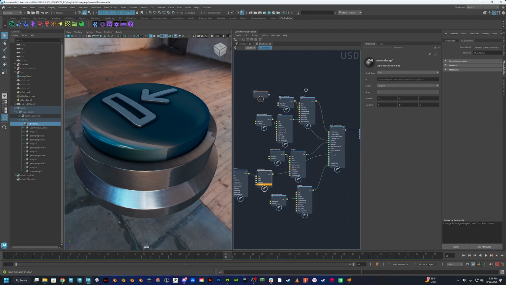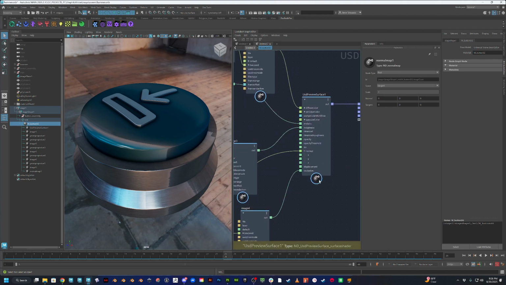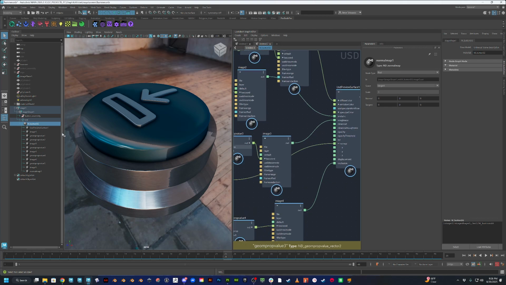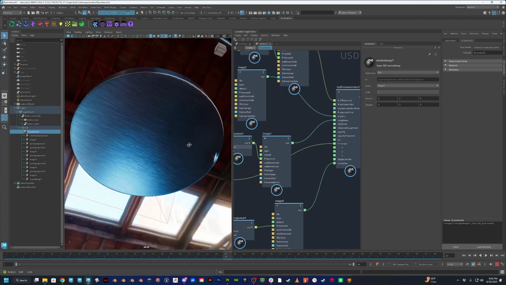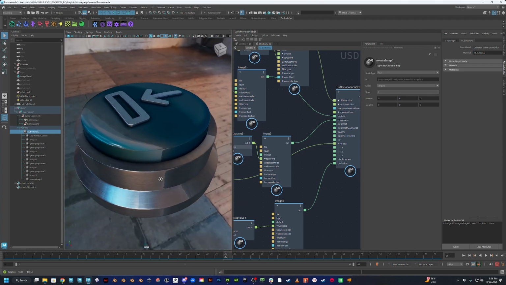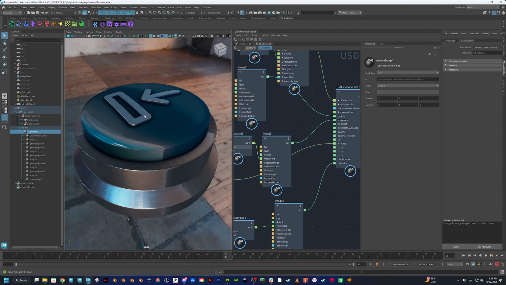It's a USD Preview Surface. They're all MaterialX nodes. Tell me if I'm wrong here. I made a new stage. I duplicated the button assembly into the stage. I created the Xform node to set everything up properly. I put the material here. Is this all compliant? Am I doing anything backwards? I'm trying to follow what I've been finding online, but I don't know why the normal's not working.